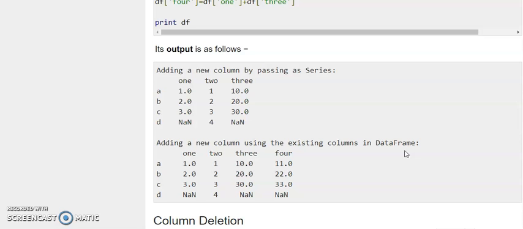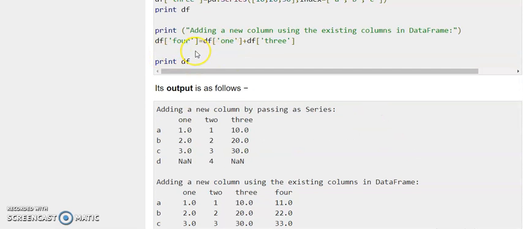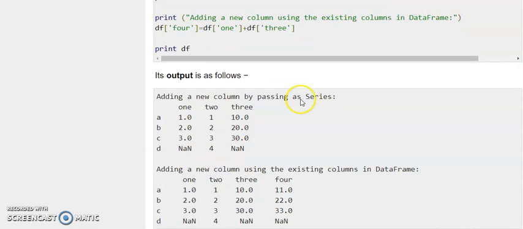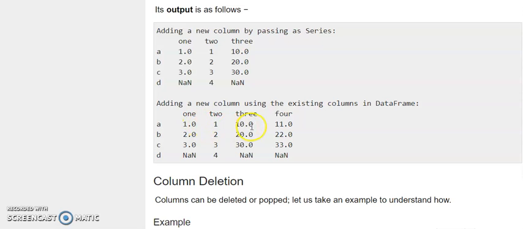Adding a new column using the existing columns in a data frame: if I want to create a new column by using the existing 3 columns, then in the df4, 4th column, I want to set the addition of df1 and df3. The df1 contains 1 and df3 contains 10, and the addition will come in the 4, so it is 11.0. After that 2.0 and 20.0 gives 22.0, 3.0 and 30.0 gives 33.0. In this manner we can get the values of the 4th column label by adding column label 1 and column label 3.